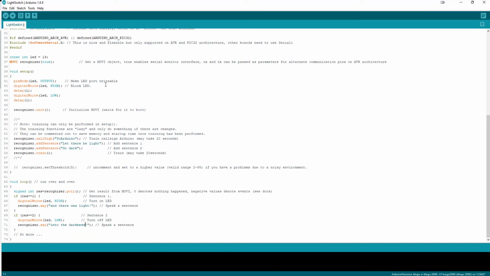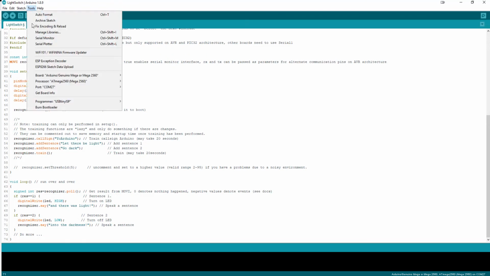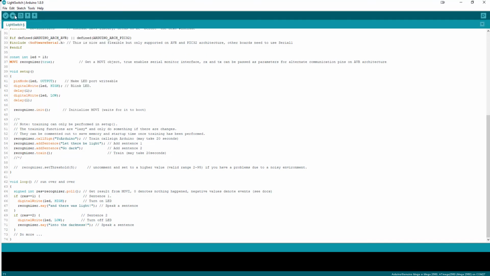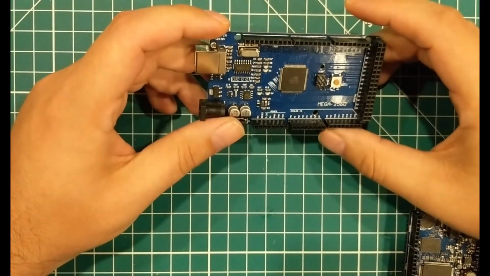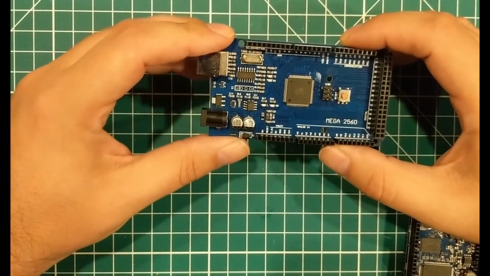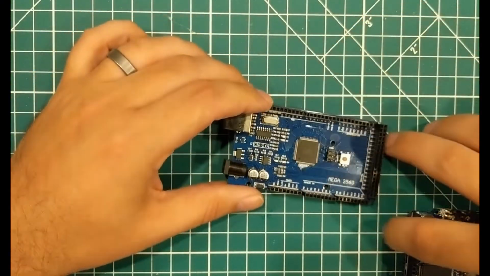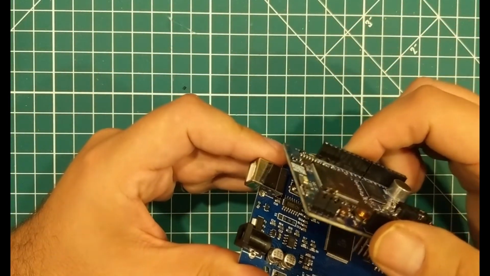Okay, and so that's all we're going to do. We're going to upload it. I have a Mega here attached to COM27. I programmed my Mega over there at the desk, and I just decided to bring it all over here to the bench so you can see what's going on. I've got the Mega, and I'm going to plug the shield into the Mega.